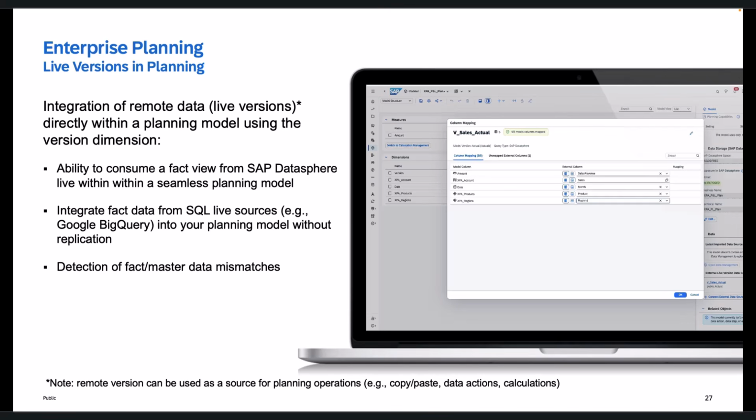Now I'm going to focus primarily on the first case from a demo perspective, but it does work in both scenarios. So this allows you now to point at an external view from the source, integrate that into a selective version within the model, and when you make that linkage, you'll get a detection of fact and master data mismatches that may exist in the source versus the local model, and you can correct those. Now, the important thing to note is that you can use this version as a source in planning operations. You cannot modify the data directly on that external version, but you can use it in table copy and paste operations, data actions, and other model calculations. These can all utilize that external version.